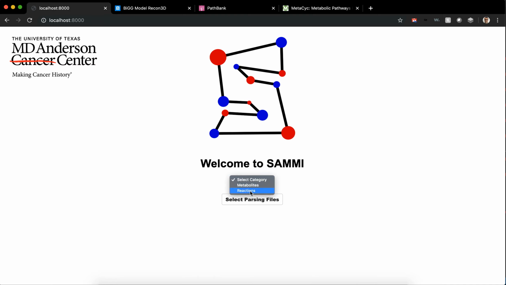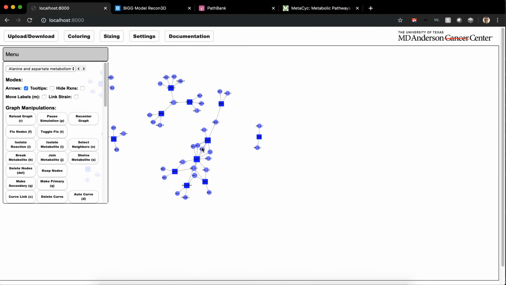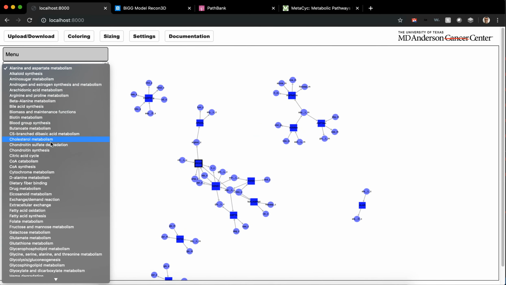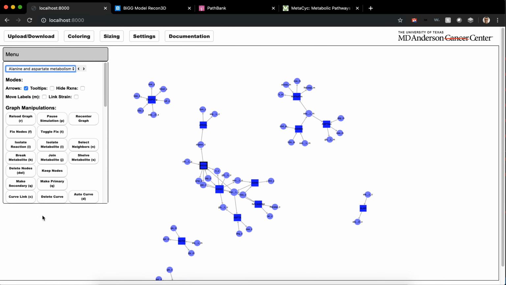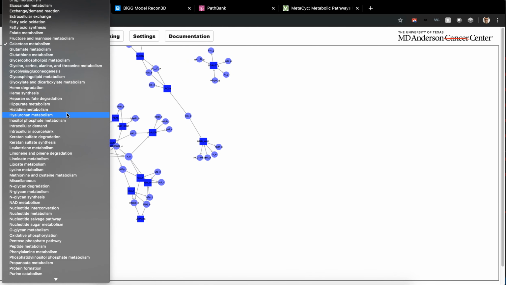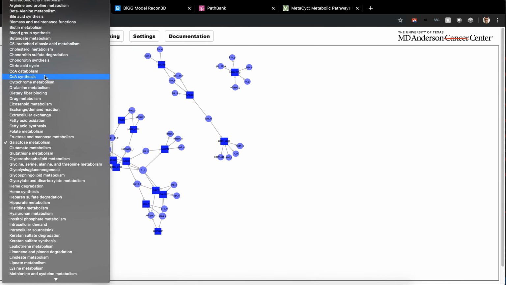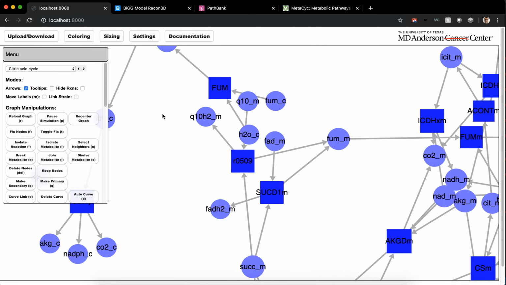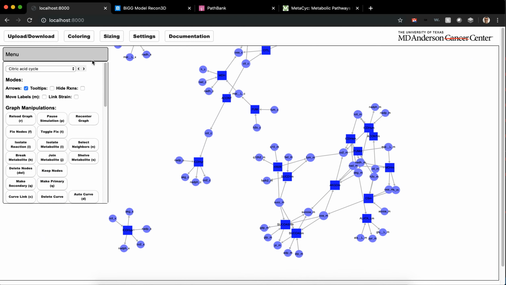So here we're going to say reactions, for example, and subsystem, and this is going to generate several graphs, each for a different subsystem annotated in the model. So for example, here we have alanine and aspartate metabolism, and here are all the different ones, right? I have galactose metabolism, or citric acid cycle up here, right? And you can navigate between the different subgraphs.